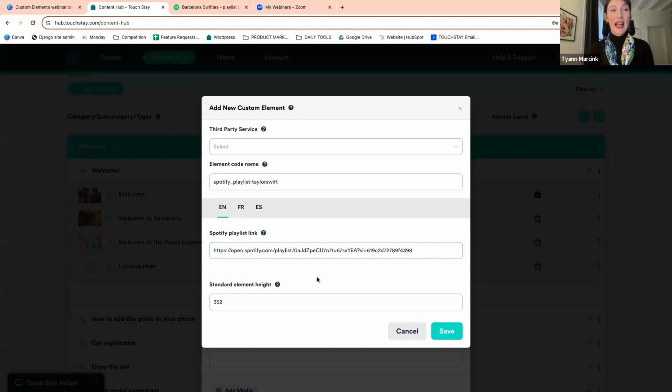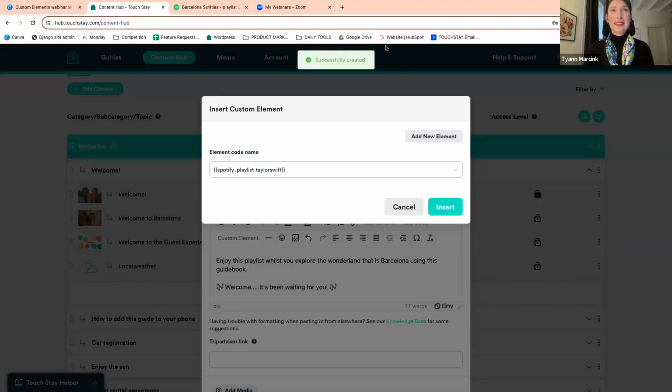And that's it. And then at the bottom here, this is the standard element height. So this is the height that the custom element will be shown at in your guide. So you can come back here anytime and adjust this, but a standard is set for you to make it easy. So if I want this to be a bit shorter, or if I want it to be taller in the topic that it's in, I can adjust that here. But for now, let's go with the standard. And I'm going to click save. And it has successfully created.